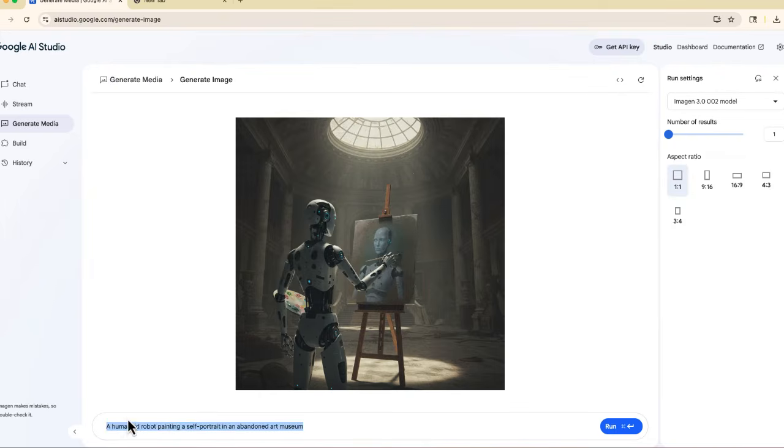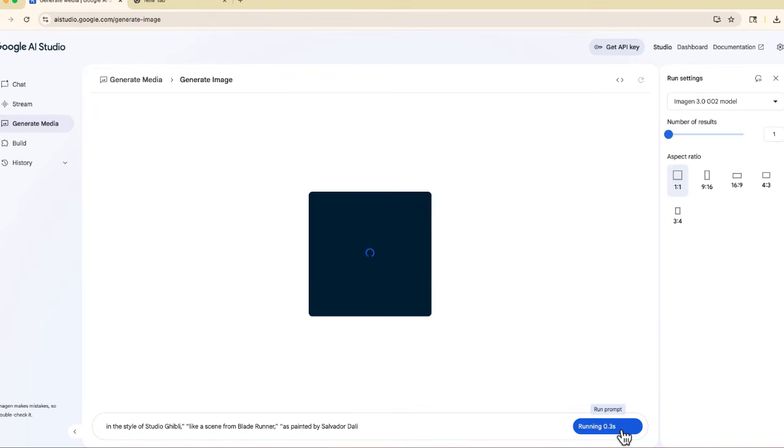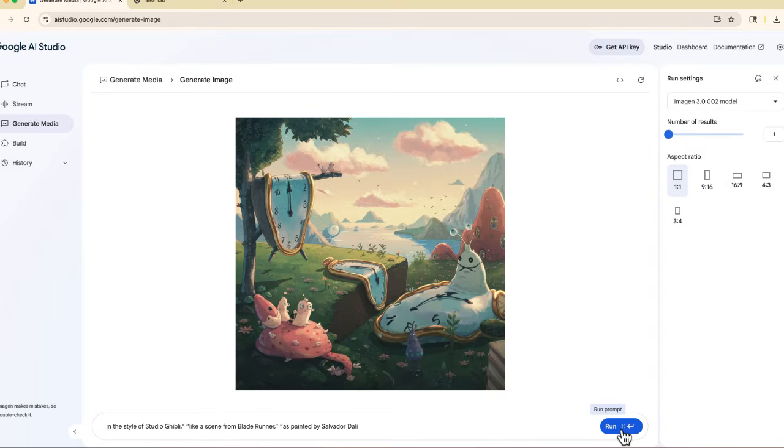All right, now let's talk about some styles. So my next prompt is going to say, in the style of Studio Ghibli, a scene like Blade Runner as painted by Salvador Dali. And there we go. You can see some of this Dali imagery as well as that style of Studio Ghibli. All right, let's do one more.